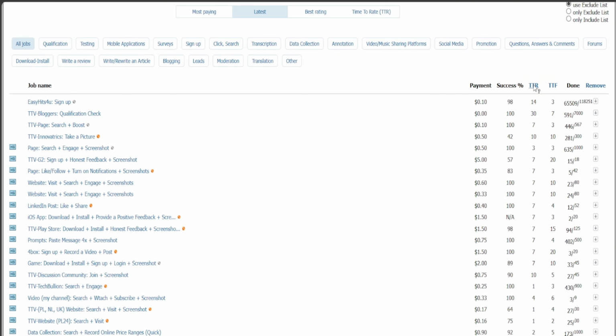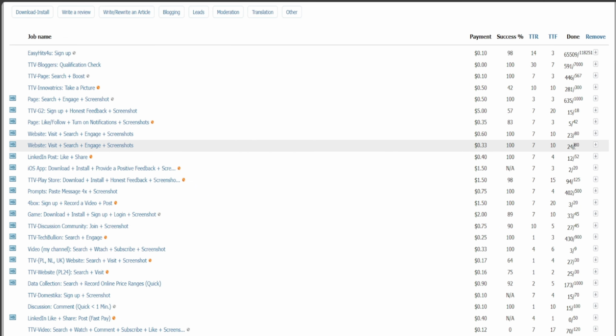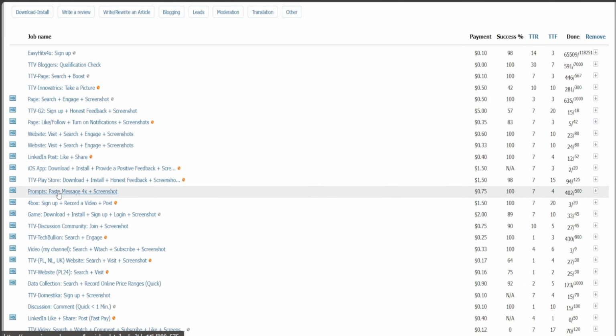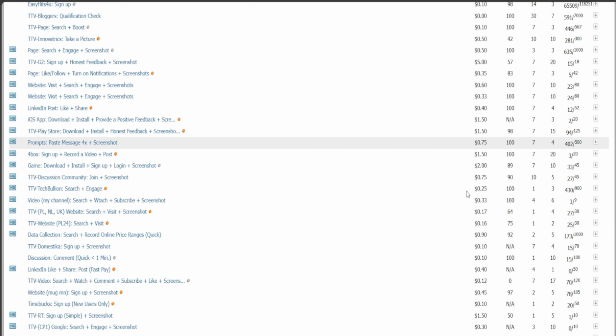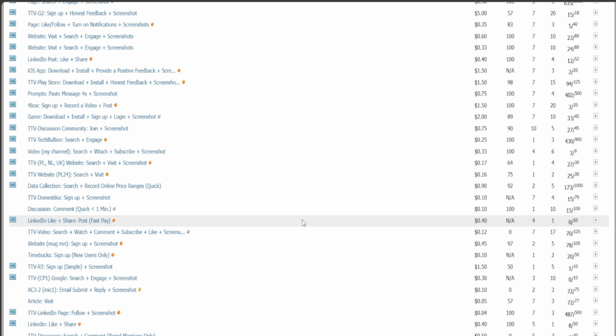You have the time to rate and then time to finish in minutes, and this one is at days, and the done or the finished ones for the specific job. So to maximize earnings, you can focus on maintaining a high success rate, as requesters pretty much prefer workers with good accuracy. So you can start with simple tasks like paste messaging times 4 with a screenshot, or anything here that has a success rate of 100%.